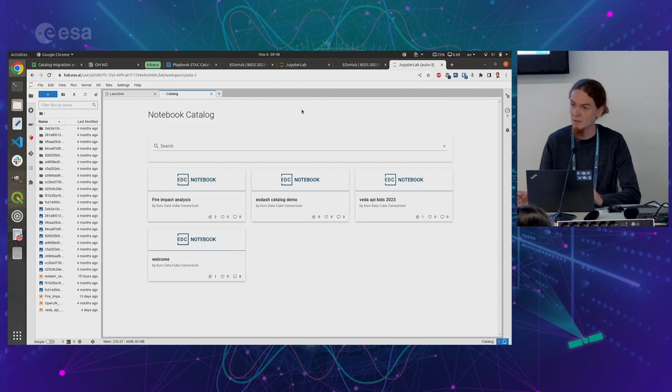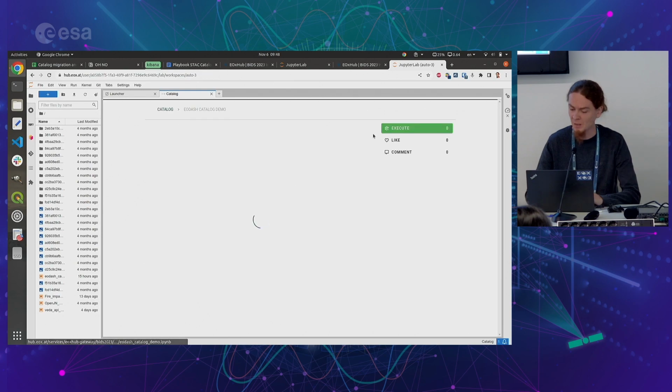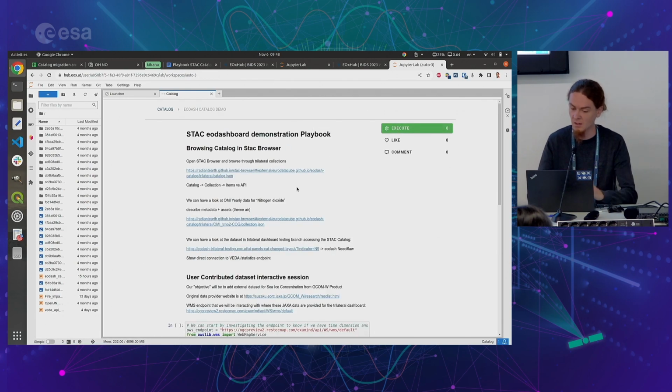One of them is the EODash catalog demo. When you click on it, you can see how it is prepared in the basic form, and you can click on execute, which will copy the notebook to your personal workspace on the platform, and you will be able to run it and make any changes to it. These changes will stay just for your user in your user workspace and will not get propagated to the main that you are all copying from.